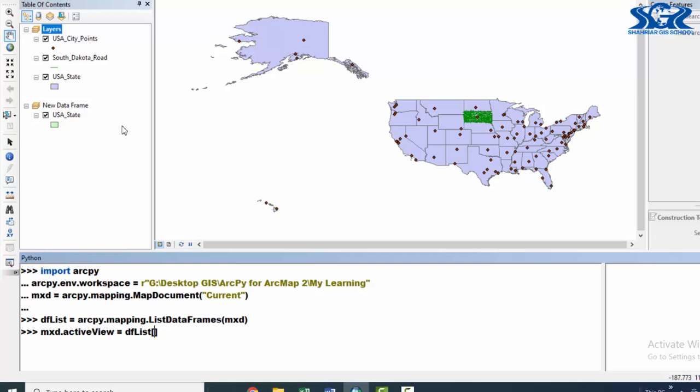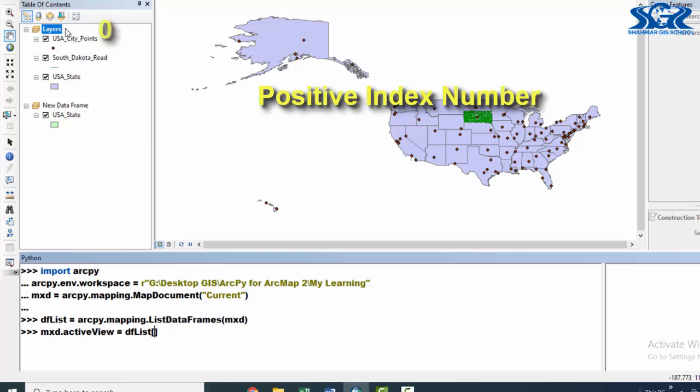In this way, we need to give the index number for each data frame. And we already know how to use index number. We can use both positive and negative index numbers. If we use positive index number, we need to start from the first data. Here, this one is layer. For positive index number, we need to start from 0. So the index number of layer will be 0, then the index number of new data frame will be 1.